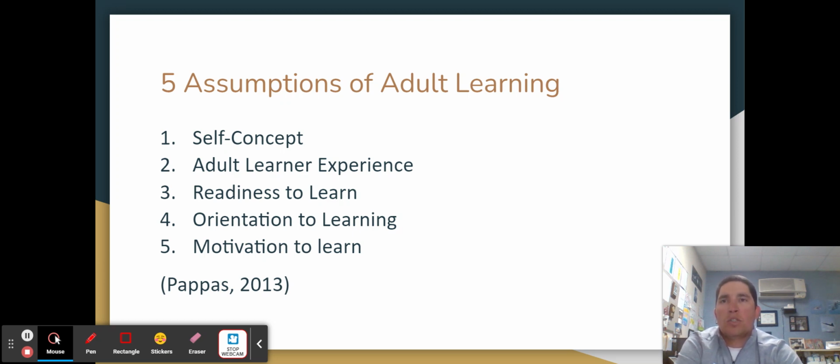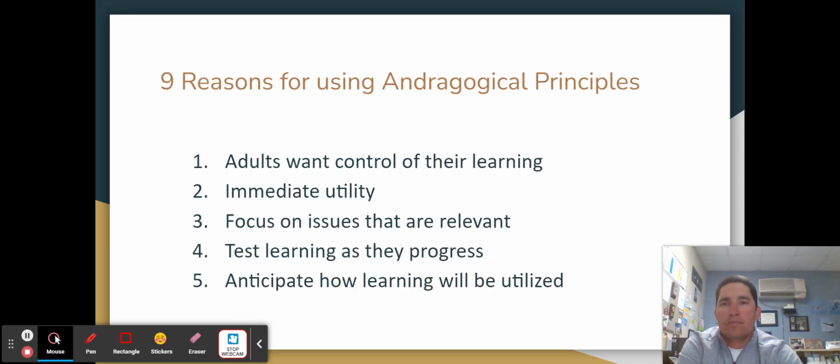Orientation to learning, which is the idea that learners are not only going to receive information, but ways to utilize information as well. It often changes from subject centered to problem centered. And finally, motivation to learn. This becomes internal, and adults have more reasons wanting to gain information.